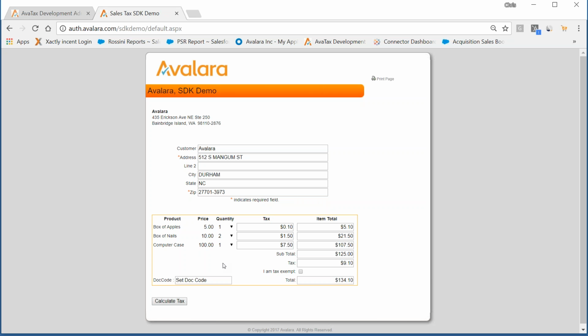Calculate. So now what it's done, because I've changed the city and because I've changed the address, I've validated again. But now look at the difference in tax calculation. Now the apples are taxable in North Carolina. It's 10 cents. The box of nails is $1.50, and the computer case is $7.50. So the only thing I change between the two is the address. And we've done a tax calculation on the back end to make sure that it's all correct.